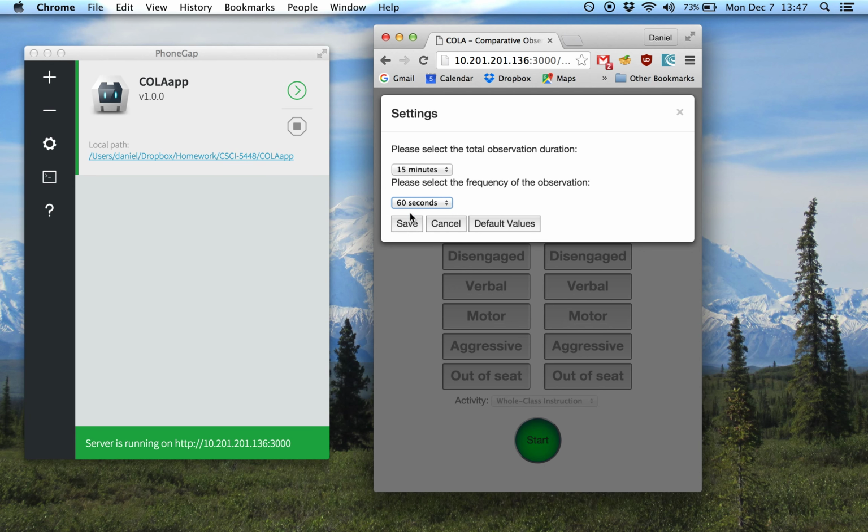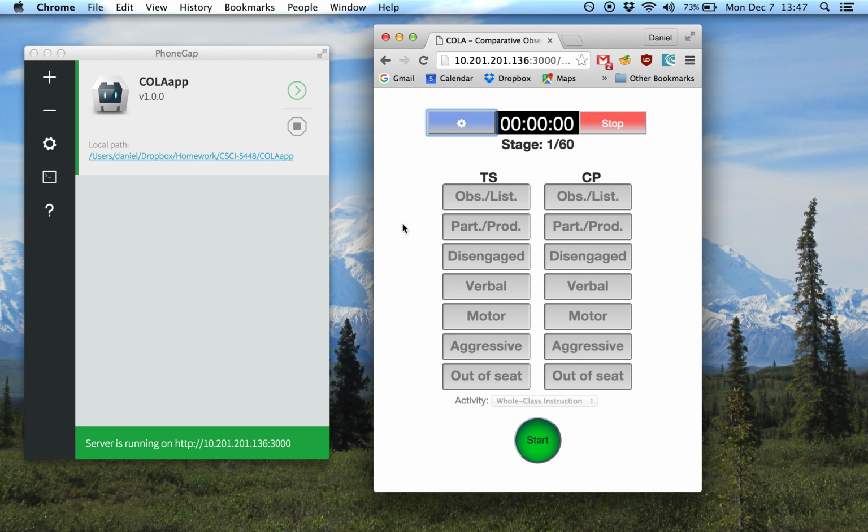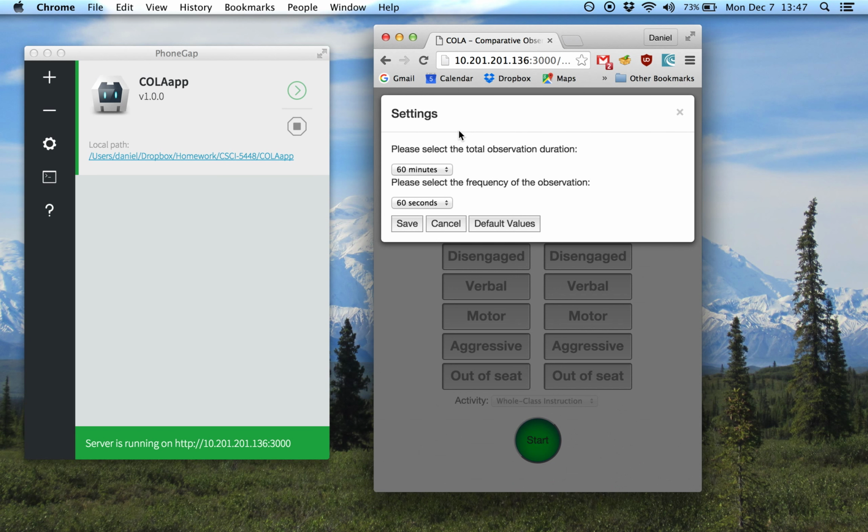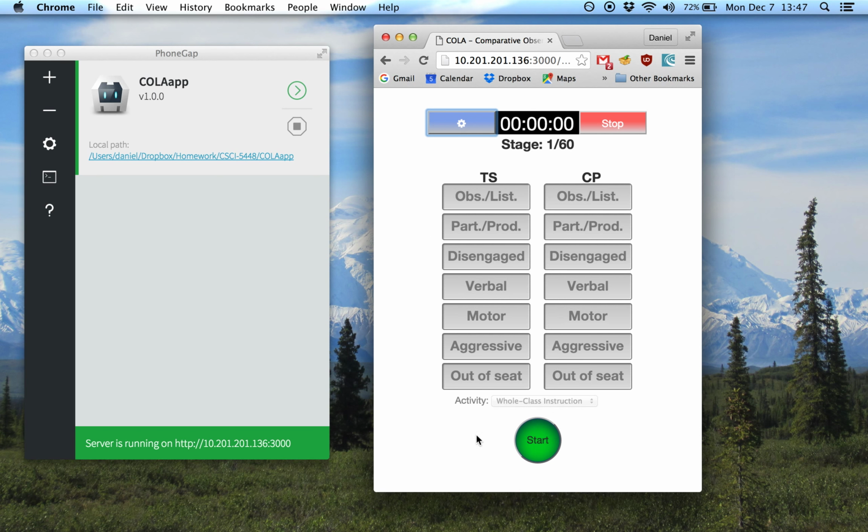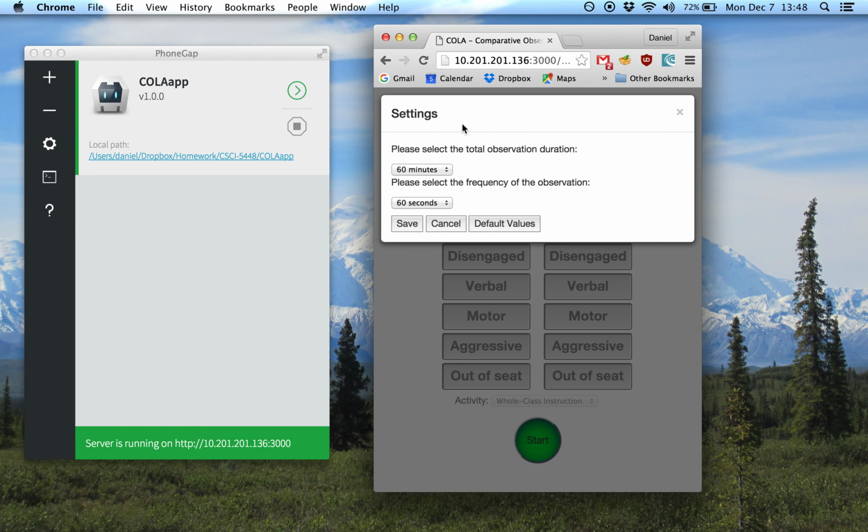So hypothetically, if I were to select 60 minutes for total time and 60 minutes for the frequency, then the total number of data collection that happens is 60, because you're collecting data against the target student once per every minute. And since there are 60 minutes in an hour, you're collecting 60 data points. But one thing to note is when you're selecting frequency, you can only do this at the very beginning of the application, meaning that once you hit start, you won't be able to change the frequency at which the data collection happens.